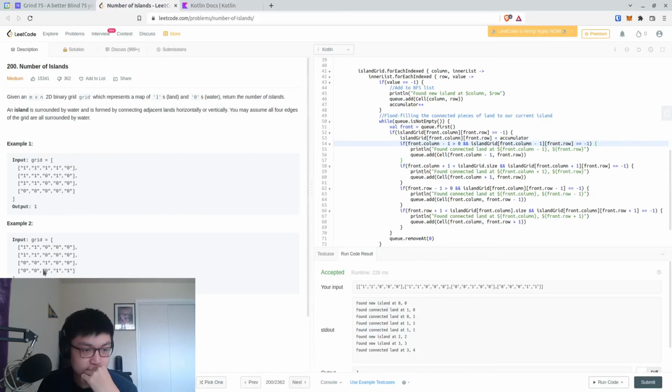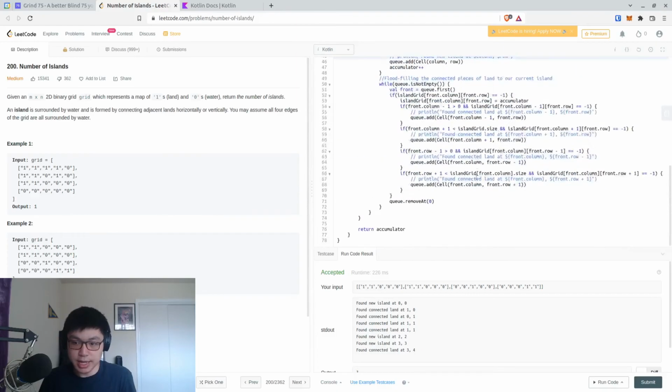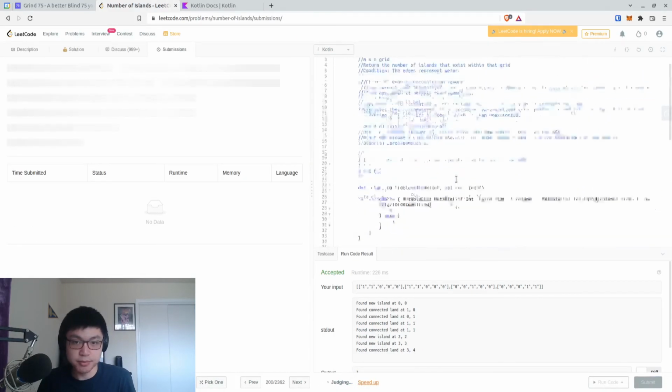We find a new island at 2, 2. We find a new island at 3, 3. 0, 1, 2, 3. 1, 2, 3, which is this cell. And we found connected land at 3, 4. So I think this actually works fine. So let's go ahead and comment out our debugging. And then let's go ahead and toss a submit, and let's see where we end up.